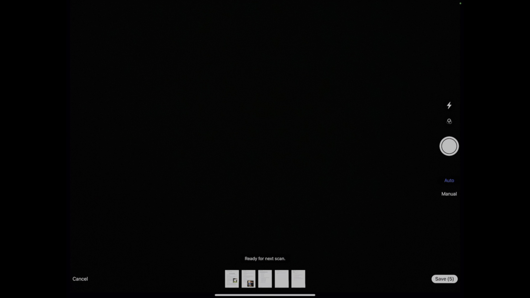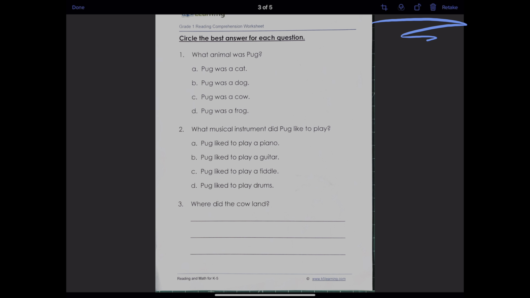When you're done scanning all of your pages, if you tap on the images at the bottom of the screen, it will show you everything you have scanned so far. At the top right corner, there are 5 edits you can make before inserting your scans into Notability. If you press the first button, this will allow you to crop your scanned images.